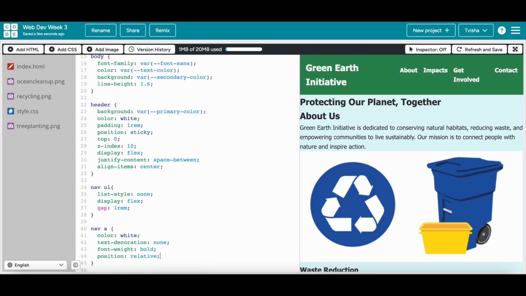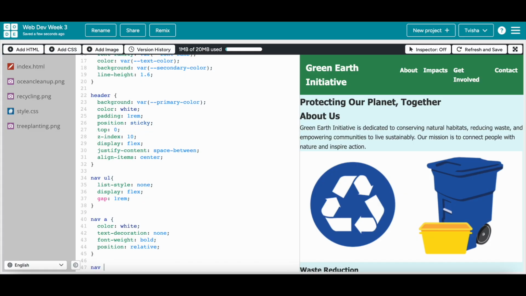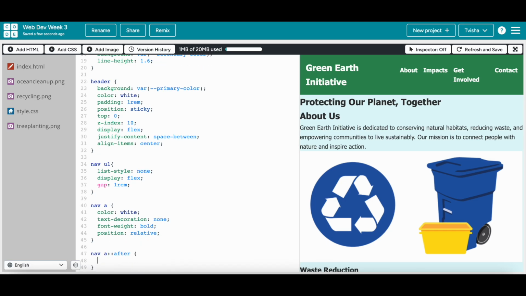This is a line that is necessary for positioning the underline animation we'll make for the links. The 2 colons and after allows you to add extra content after the actual content of the element without having to write HTML code. It is kind of like an invisible box or layer attached to the element. This invisible element is called a pseudo element. We will use this to create an underline animation when you hover over the links.